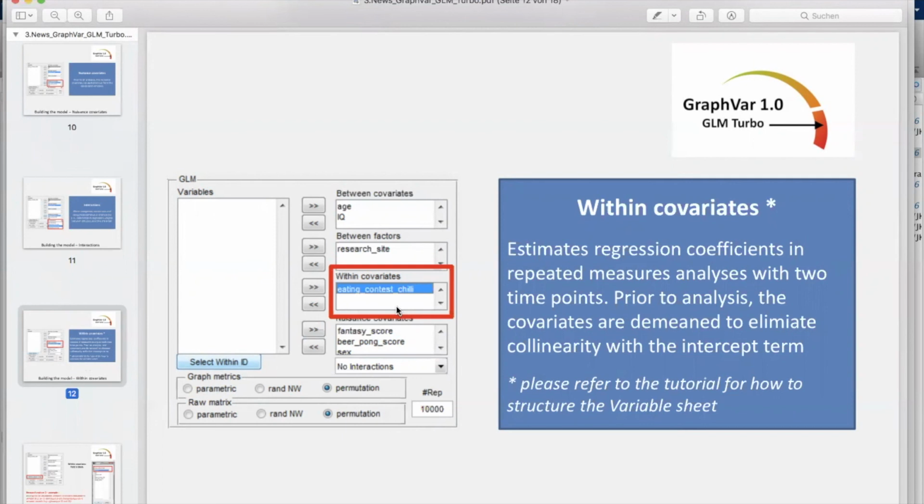I'll make a different video for that, where I'll also show you what kind of examples or ways of statistical analysis for longitudinal data we can do here, how this is done exactly, and most importantly, how you would have to structure your variable sheet, because this is a little bit different: you have to add a within subject identifier, so GraphVar would know which is the same subject at 2 time points.